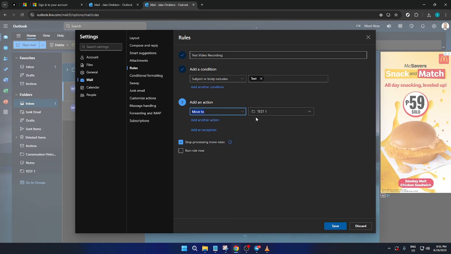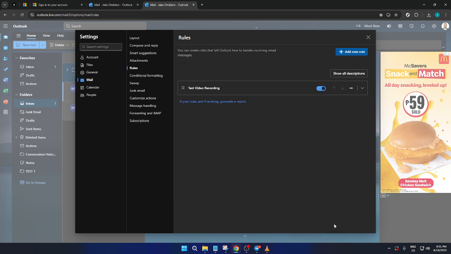Once all these settings are in place, you have one final crucial step remaining. Click the box marked Run Rule Now. This option ensures that your new rule is applied immediately and that any existing emails in your inbox that meet your criteria are moved to the designated folder. Finally, click Save at the bottom of the screen. By saving, you activate your rule, ensuring that whenever an email with test in the subject or message arrives, it goes straight to your designated folder.